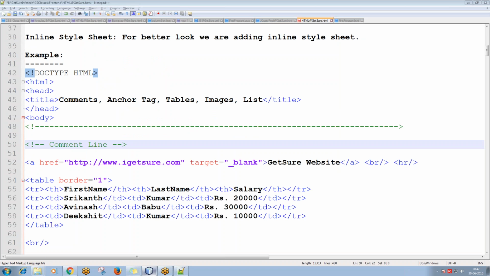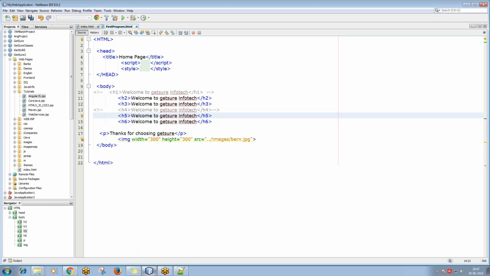IDE is not required, but if you want to do it manually, then you have to write like this. Then what is the advantage of comment lines in real time? Do you have any idea? One person. Yeah, Vamsi. To explain the particular line, next time reference.